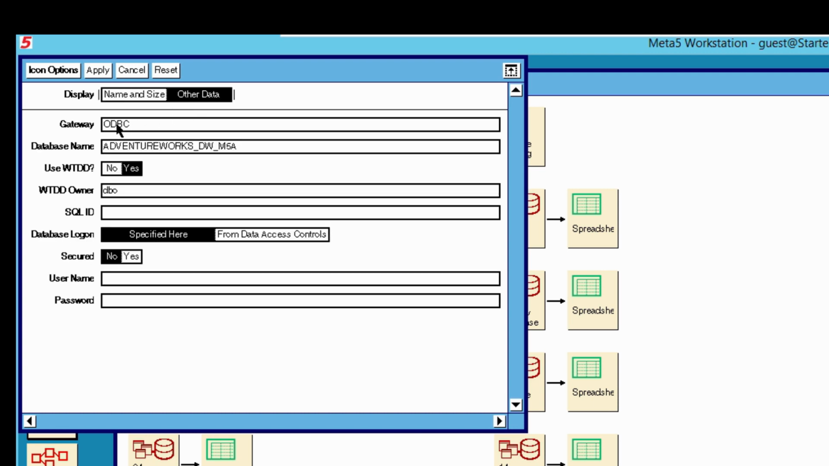Now we can see that the database administrators have been kind to us. They have set up the parameters in Other Data. You will notice that the gateway is set to ODBC. This is what we mean when we say we can access any data that is visible by ODBC. Next we see the database name is set to AdventureWorks Data Warehouse Meta 5 Access Database.